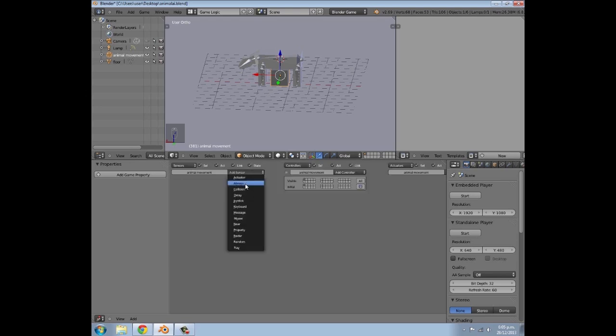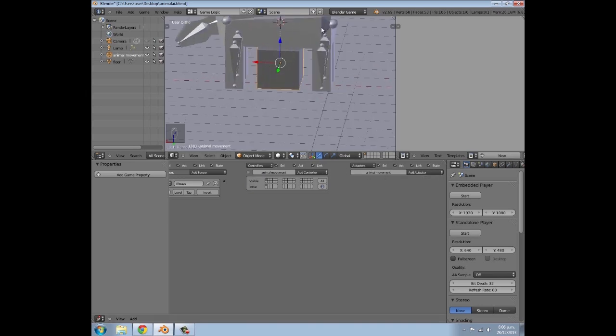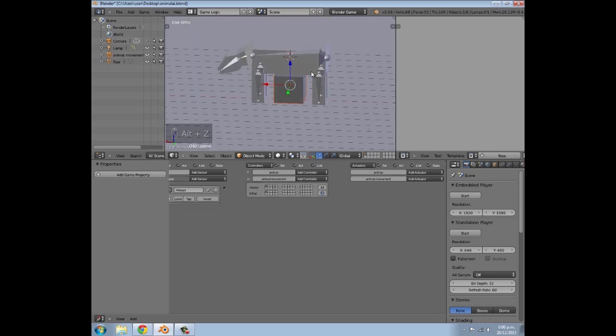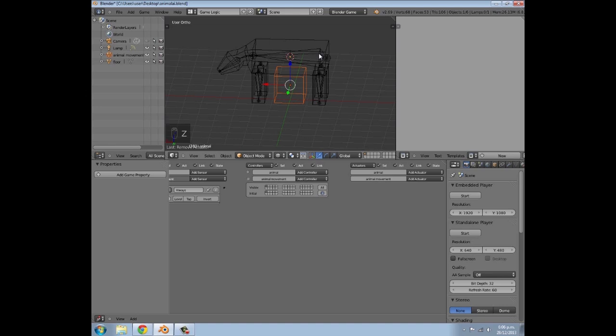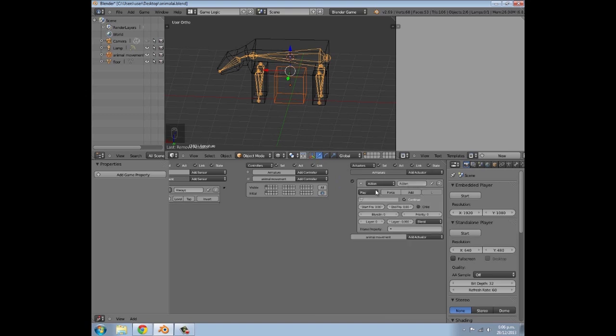We're going to add an always sensor. It's going to be on true. Then we're going to hold down shift, select our rig. Then we're going to press Z and hold down shift and select our armature. So we have to have both selected. Then we're going to add an action to the armature, not the animal movement, and add an AND controller to the animal movement and join the two up.